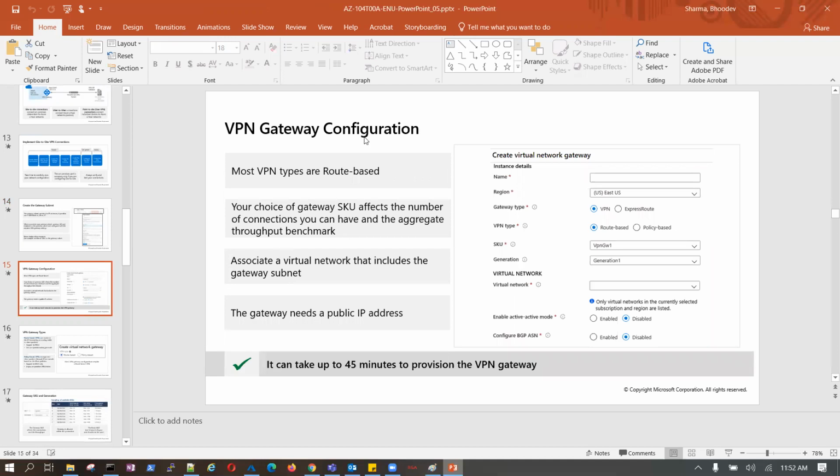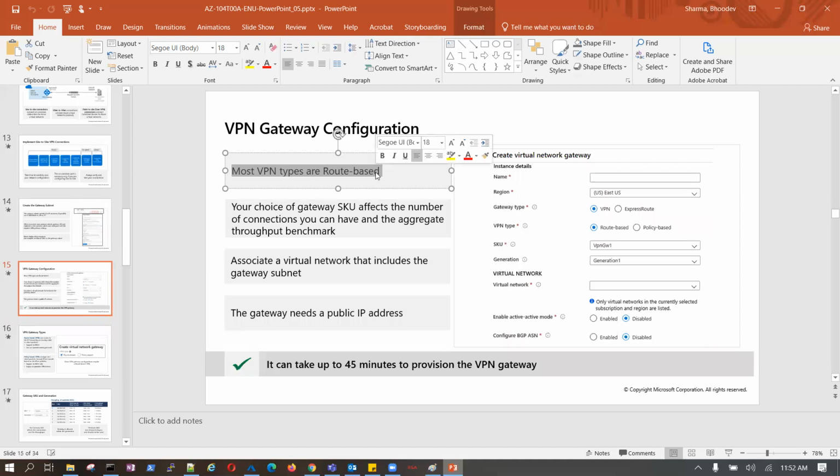VPN gateway configuration. Most VPN types are route based. Okay, most VPNs are route based. Your choice of gateway SKU determines the number of connections you can have in the aggregation. If I select VPN GW1, GW2, this comes with a capacity. Okay, how many connections this particular SKU can handle, and the aggregate throughput benchmark and the bandwidth.